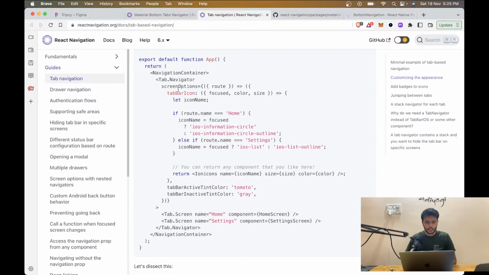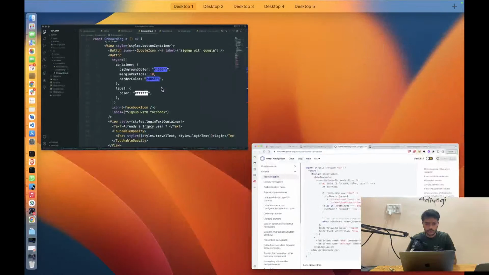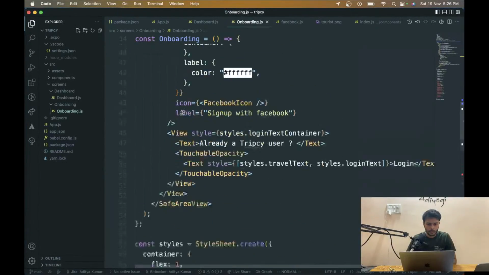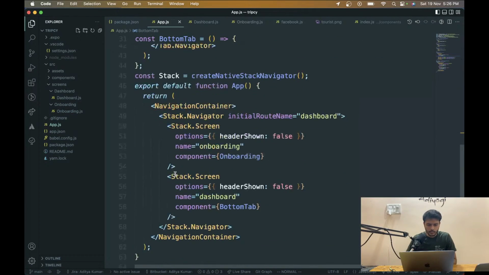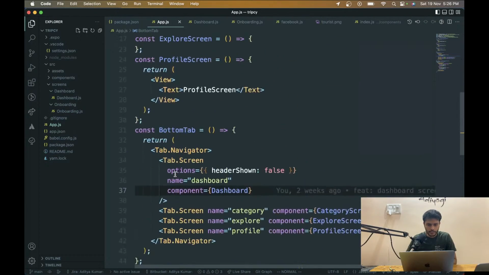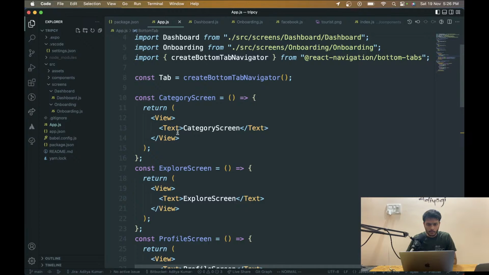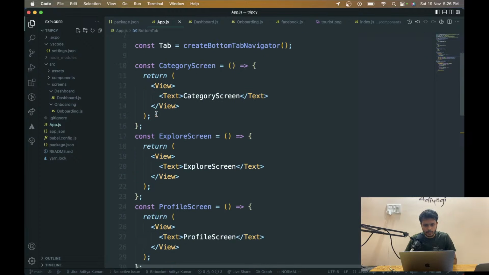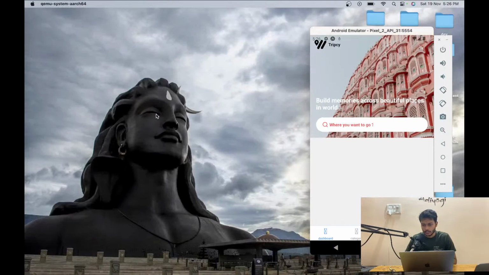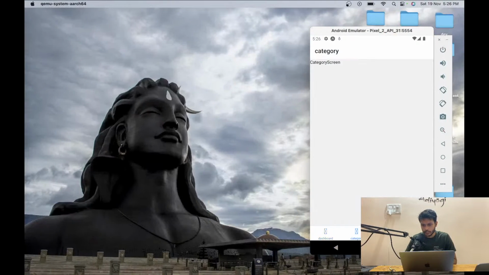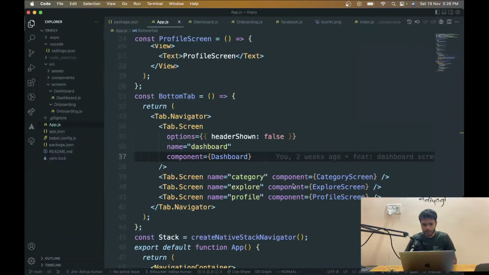Instead I'm going to do this one. Just going to pass in the screen options. So let's just go over here, and this is the tab navigator, bottom tab. We do need to refactor these, like category screens, explore screens, and these kind of stuff. As far as I know, you can just go to the particular screens.